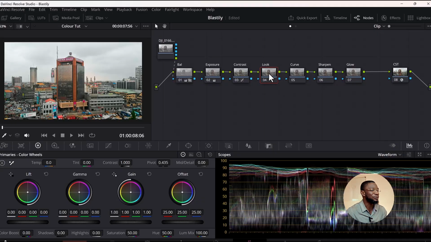So let's go back to what we're doing. We've already worked on contrast, exposure, balance. So let's work on the look.